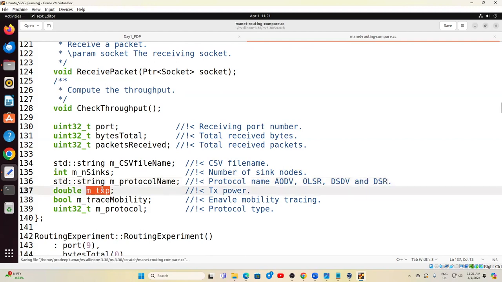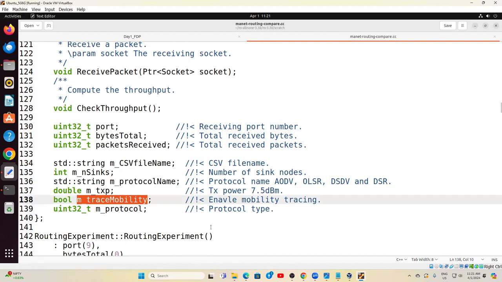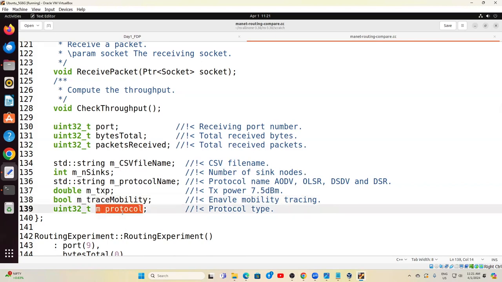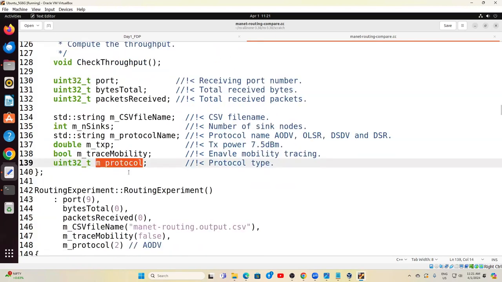Okay. Then double txp means transmission power. Here it is 7.5 dBm. Then trace mobility. If the nodes are moving here and there and you want to trace how they are moving, it is a Boolean variable. Then the name of the protocol that I want to select, number 1, 2, 3, 4 like that.